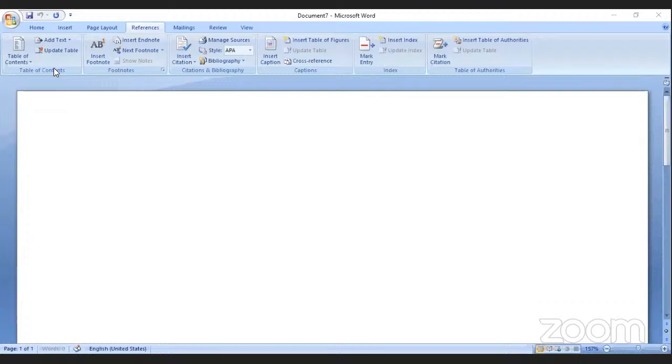Table of contents is to organize the listing of your document, like chapters, subsections, page numbers, etc. Footnotes is a note that appears at the bottom of the page, used by the document writers. Next is Mailing. The Mailing tab allows you to send a large amount of data to different persons using the mail merge option.